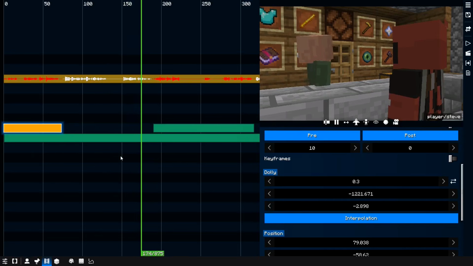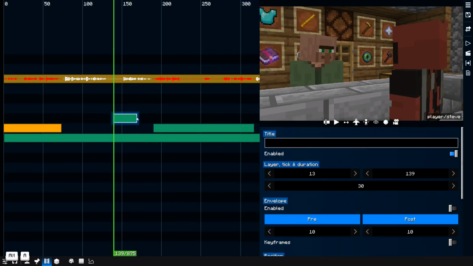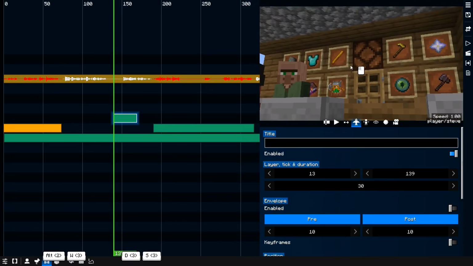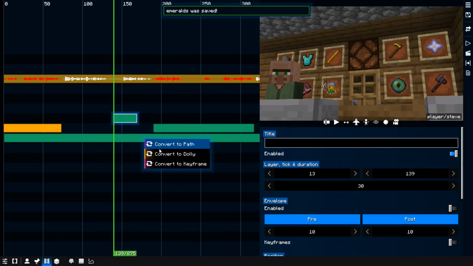Lay a gaze upon my goods. Here, probably for the villager, I want to add a different shot where I could basically show all of the items that he has, and also convert it to dolly.